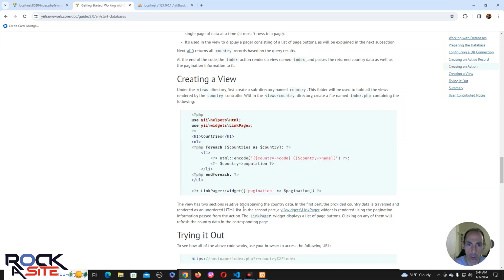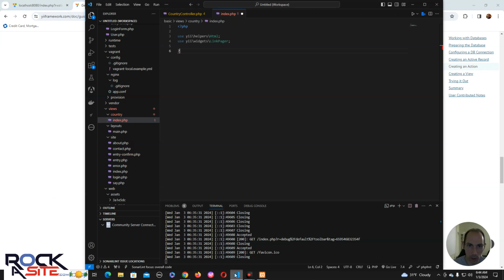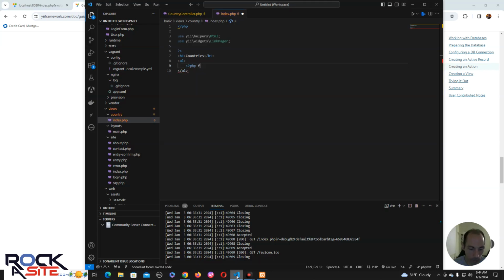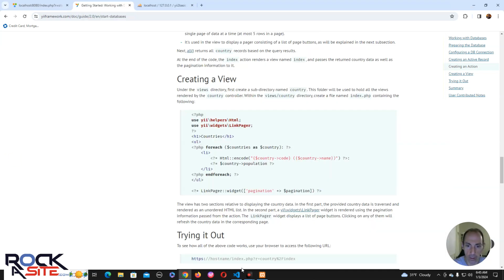Link pager. Okay, and then it's countries in each one. Countries. And then a ul, or ul if you choose to call it what it's called, for each, and that was country as country. I don't know why they don't just do it the way I do it, but whatever. Okay, and we'll just close out the. I like to end the foreaches and whatever, just so I don't forget. Li.